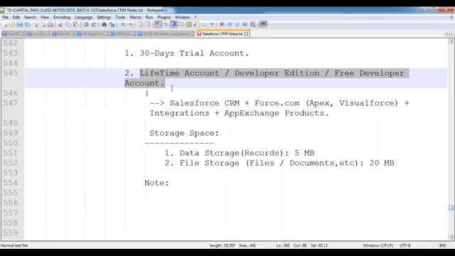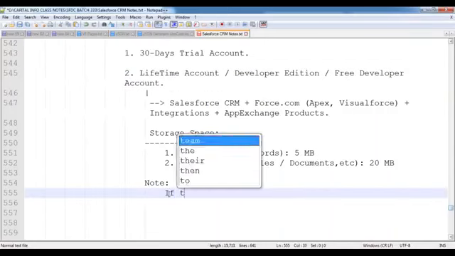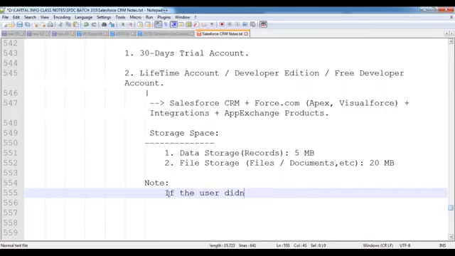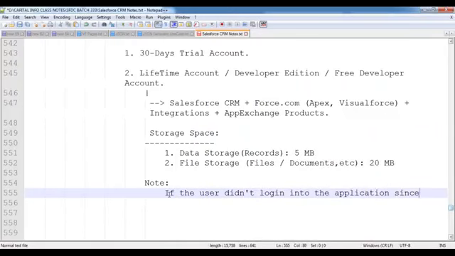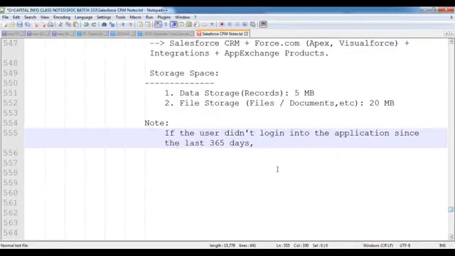So these are the various features available as part of this free developer account. Now let me give the note point. If the user didn't log in to the application for the last 365 days, then Salesforce will deactivate the account.